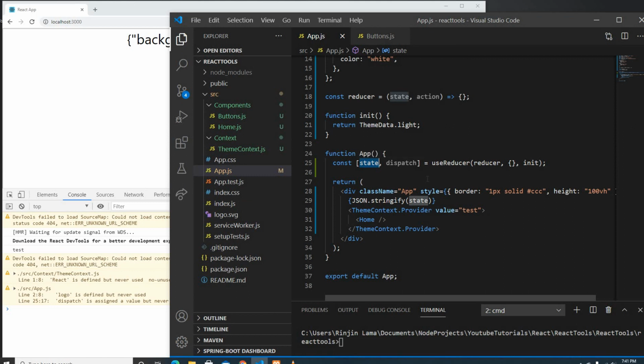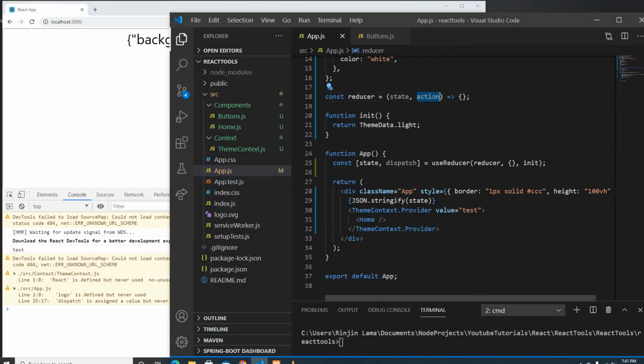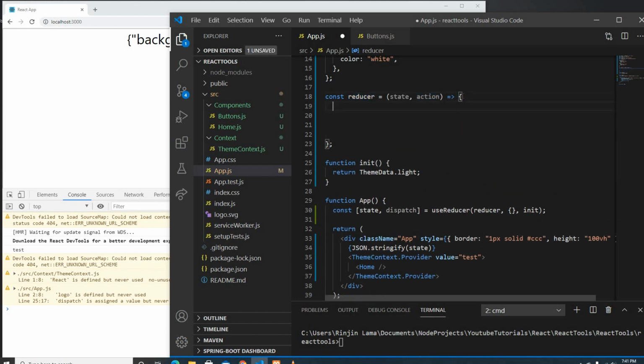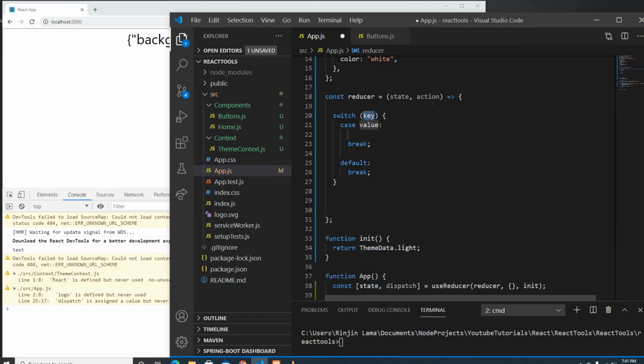Okay, so the next step is we need to create a reducer here. We need to let the user call the action when we click the button, then we need to do something and call the action here, and the action is sitting inside the reducer. So the standard way is to use a switch. Of course, we can also use if and else, but the standard way is to use a switch here.